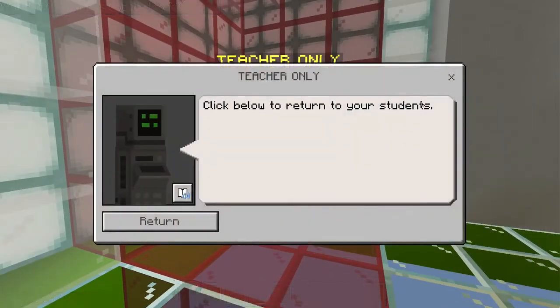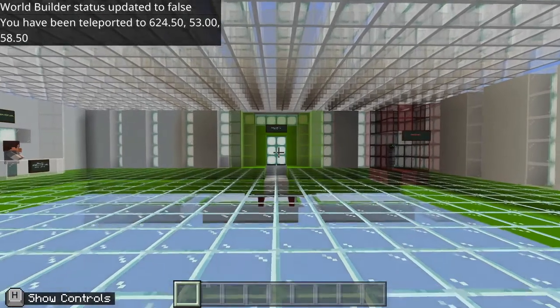To leave the teacher-only section, select the non-player character to return back to the starting room.